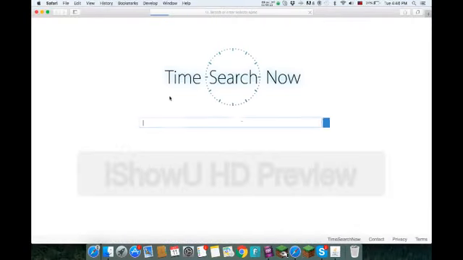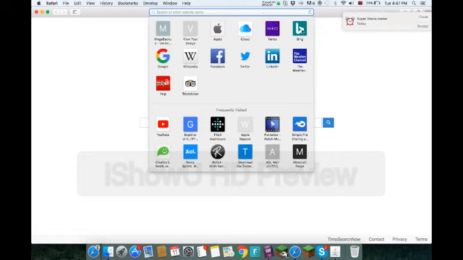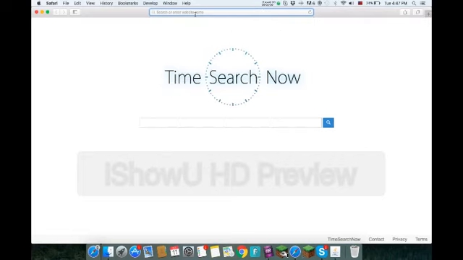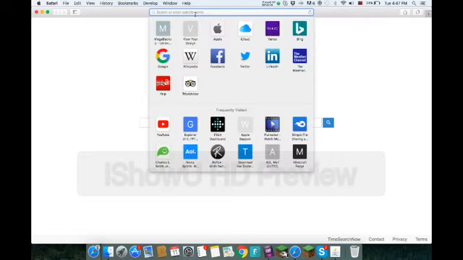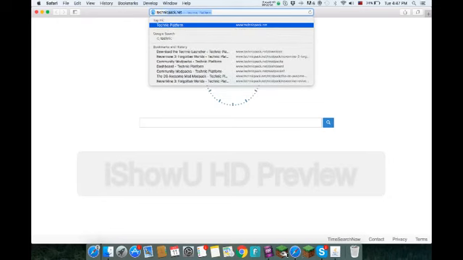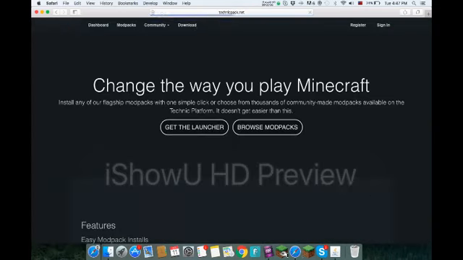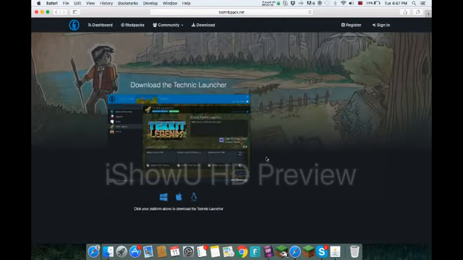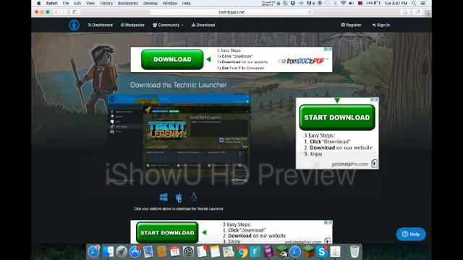So first, go to Safari or Chrome. I usually use Safari, so whatever you use to get to Google, it doesn't even have to be Google. Then we go to technicpack.net and you come here, get the launcher, click on it, and then it shows that picture. Click on what you are. If you're Windows, click this. Apple, click this. I'm gonna click Apple. Here we go.